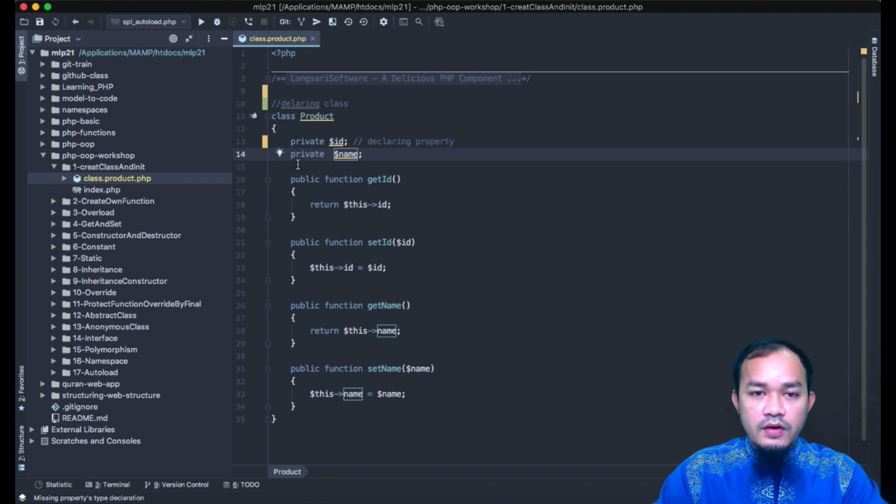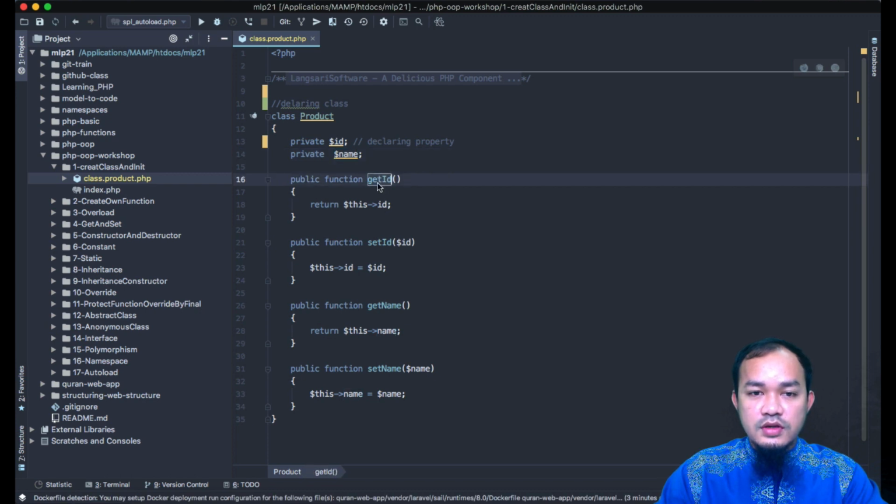We have the function getID, so we want to get the ID and return it. For example, if we call the product class and want to return the ID, we will call this function. Then we have setID, to set which ID we want to set. For example, we use this. You can see this dollar sign this, followed by a hyphen and a greater-than sign, is used to refer to something.